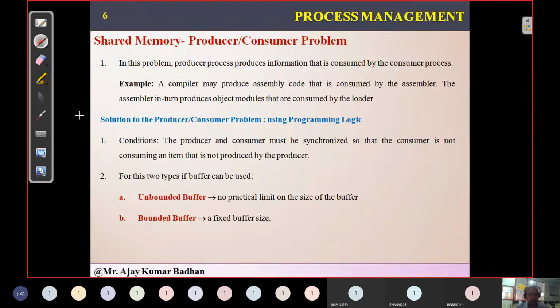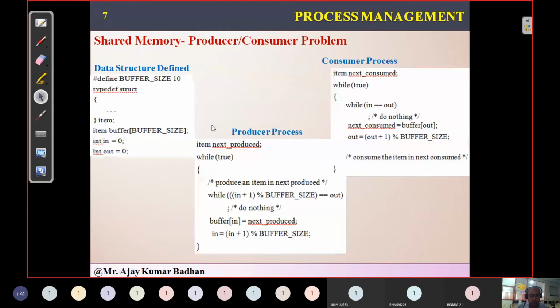Okay, so based on this, this is the programmatic way we are going to execute the program here. These are the pseudocodes which have been provided. So we need to first define the data structure here. When we are defining the data structures, initially, this is written in pure C language. So #define BUFFER_SIZE 10.